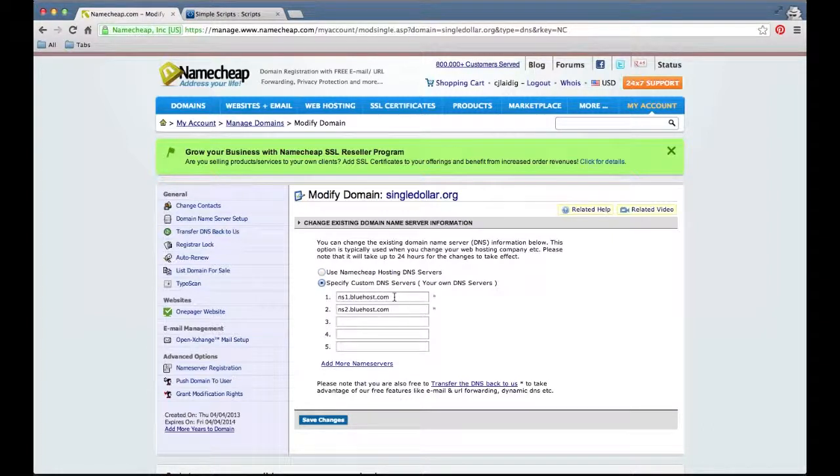Now if you're using Bluehost, these name servers are really simple. It's simply ns1.bluehost.com and ns2.bluehost.com. Now if you're using InMotion Hosting, it's very similar. It's basically ns1.inmotionhosting.com and ns2.inmotionhosting.com. You're going to click save and then you're just going to wait for a little bit.